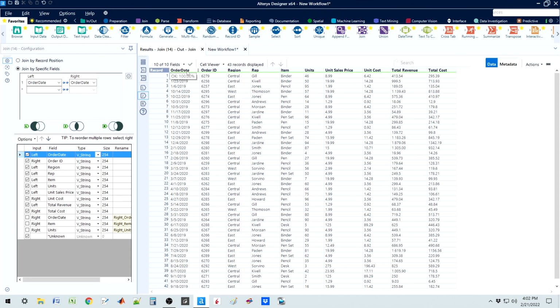Now it has 10 fields. We have order date. We've got the order ID matched to the order date. We've got the region. We've got the rep. We've got the item, how many units of that item we sold. This is what we charged per unit to the customer. This is what it cost us per unit to produce or buy from our supplier. This is the total revenue of the order. This is the total cost of the order.